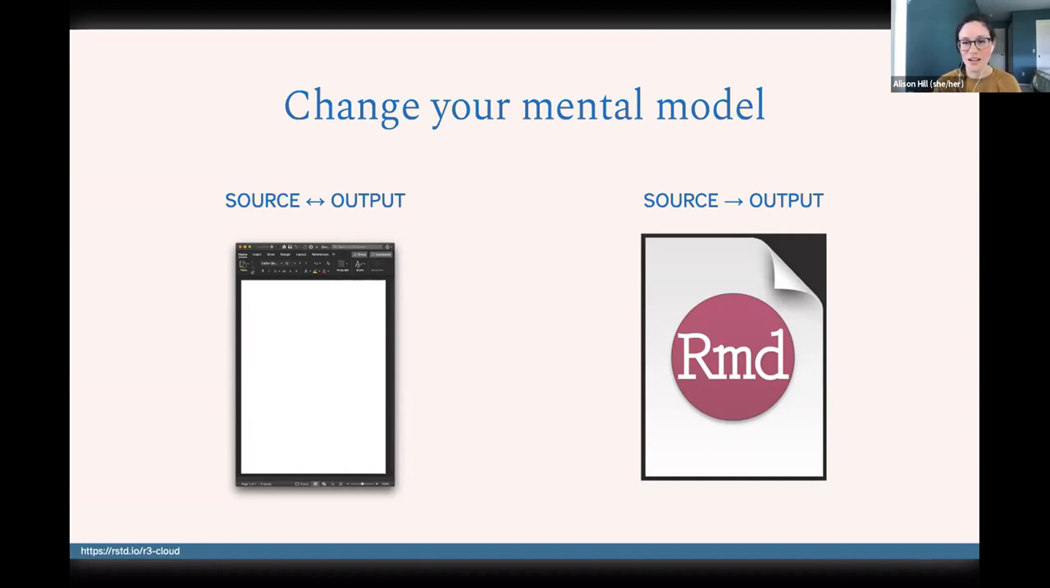So it's often a little bit of a mind switch to change your mental model from thinking about one document that is the sole source of everything and the thing that you end up sharing with people, and then splitting those up mentally and moving on to thinking, I've got this source file and I have this output file, and I want that link between the two of them to always stay there, because that link is my reproducibility.